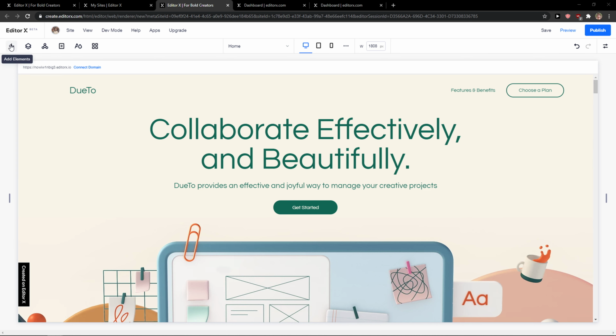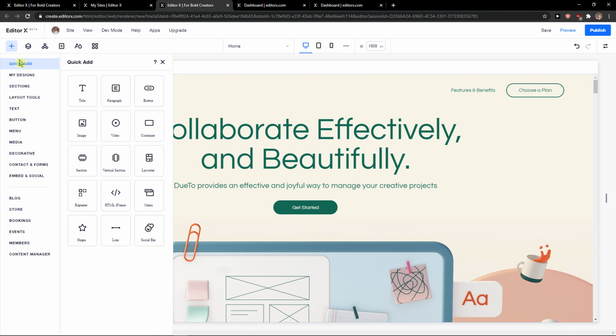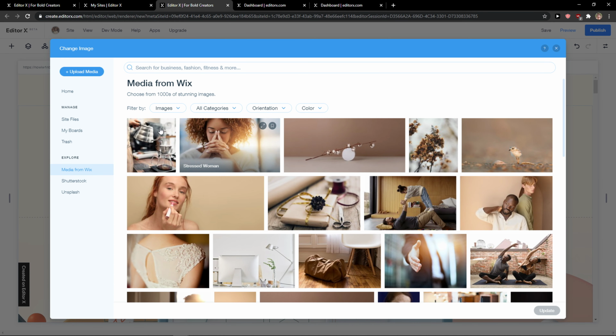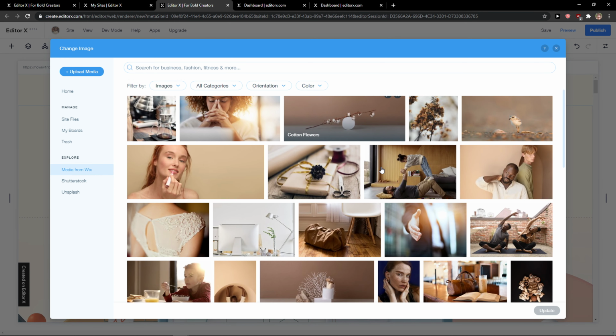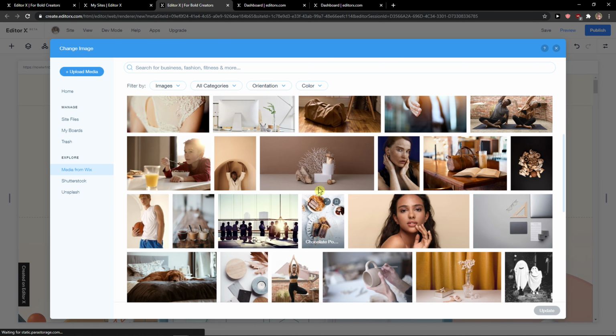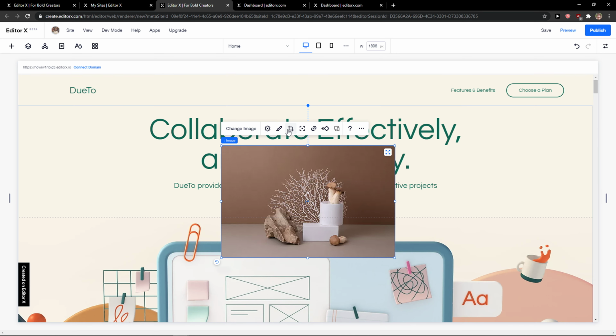So what you want to do is just simply click here, add element, and then click image. When you do it, it will create the image here, and you want to click change image. And let's say that I want to use this one as the logo, wild mushrooms.